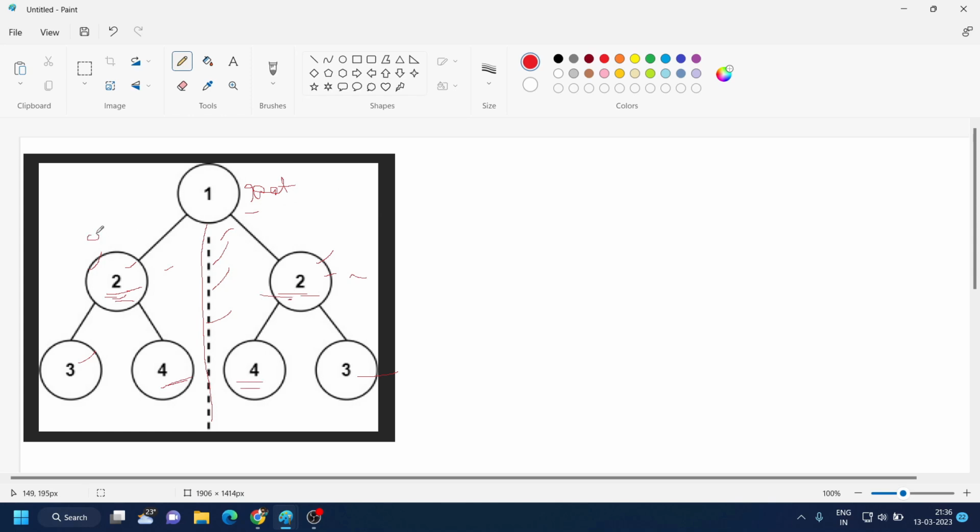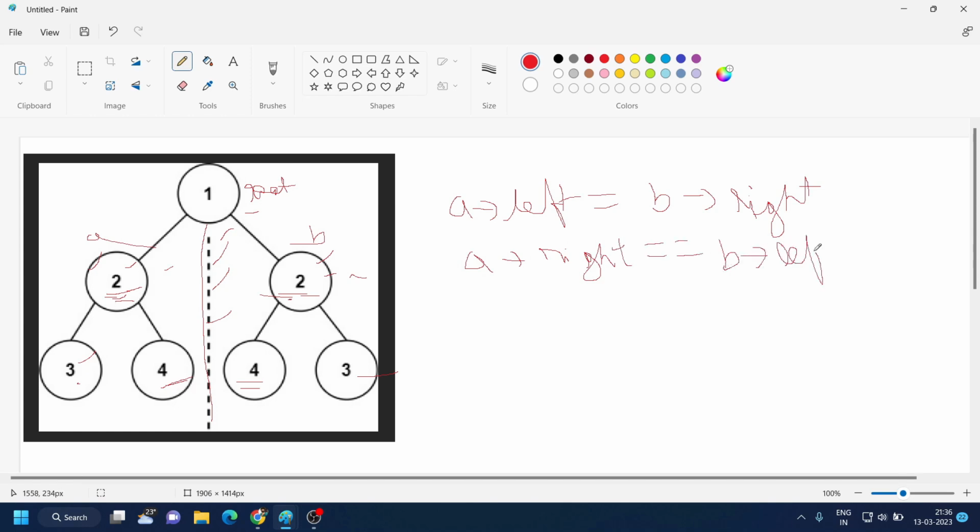That means if this is A and this is B, then A left should be equal to B right. That is what mirror symmetry is all about. And also A right should be equal to B left. For the first case, we will check whether root left is equal to root right or not. That is all you have to do.